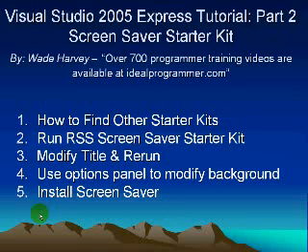Okay, welcome to Visual Studio 2005 Express Tutorial, Part 2. We'll be talking about the Screensaver Starter Kit and many other starter kits.